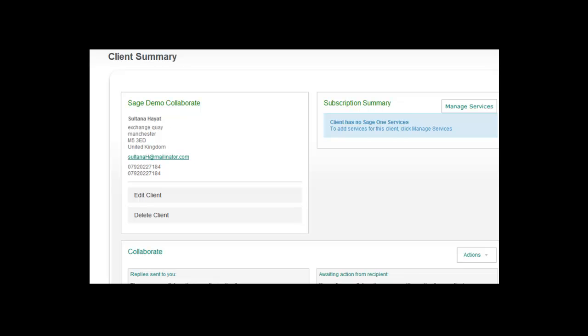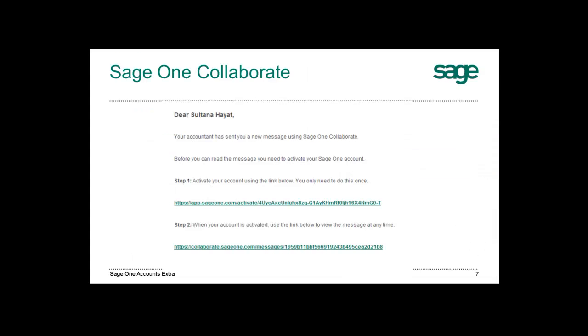The client was not subscribed to any service. The customer would then get this link, which they would then access. And once they activate the software, they would then be able to view their message by the second link.